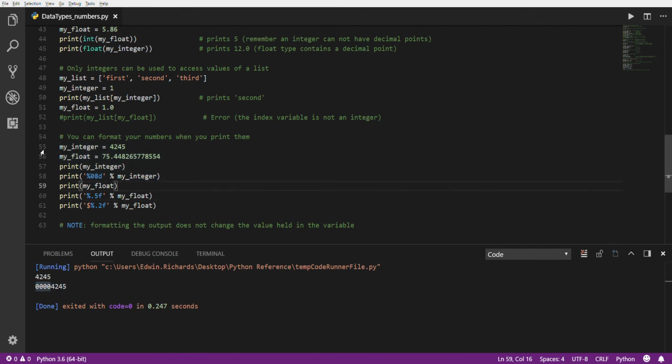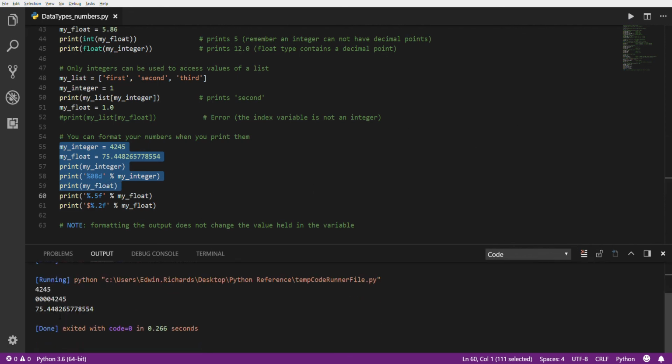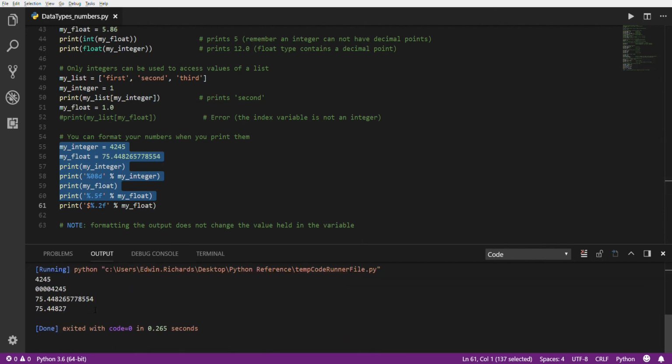Okay, same with the float. Let's see what happens. I'll print the float part. So it prints the 75.4 and a whole bunch of numbers. Actually, it looks like all of them. If I want to, I can round it. Right? I can use this specification here. The .5f means round it to 5 decimal points. So if I run this, you'll see now I've only got 5 decimal points, and it rounded it. As you can see, I've got 448.265, and then it rounded it to 44827.